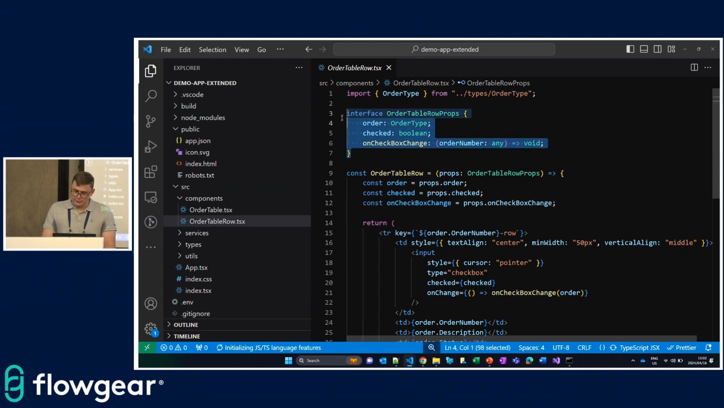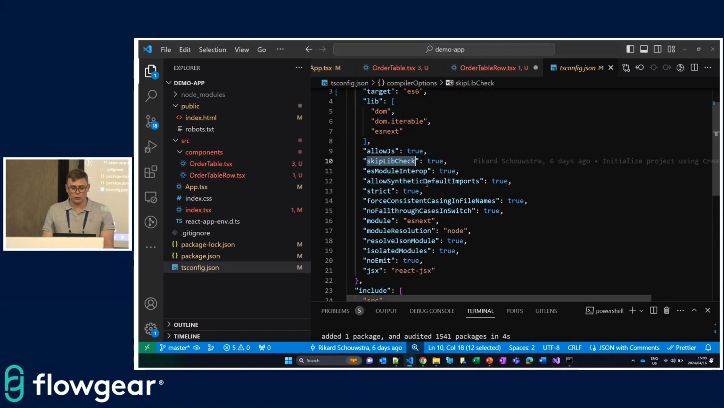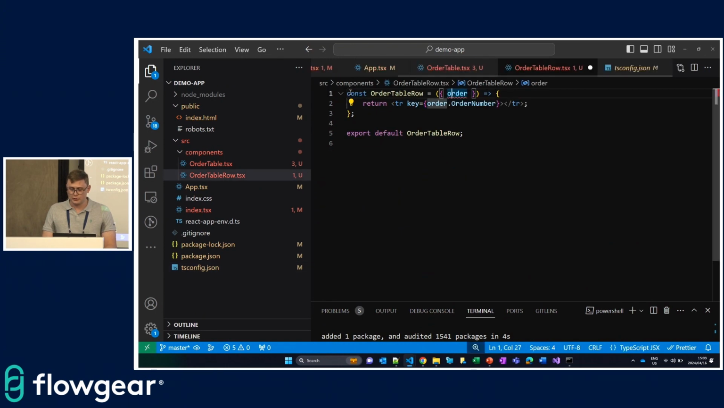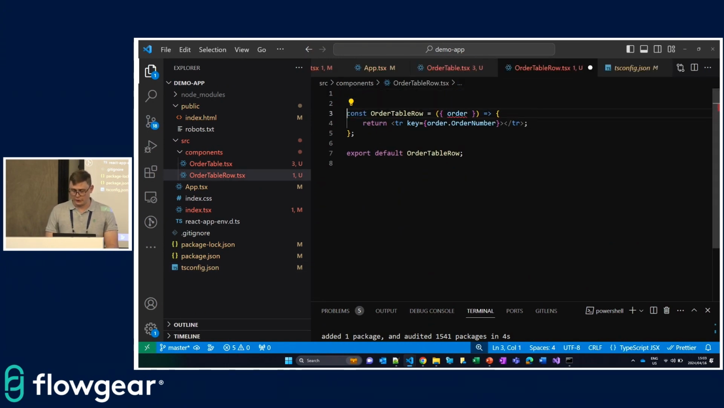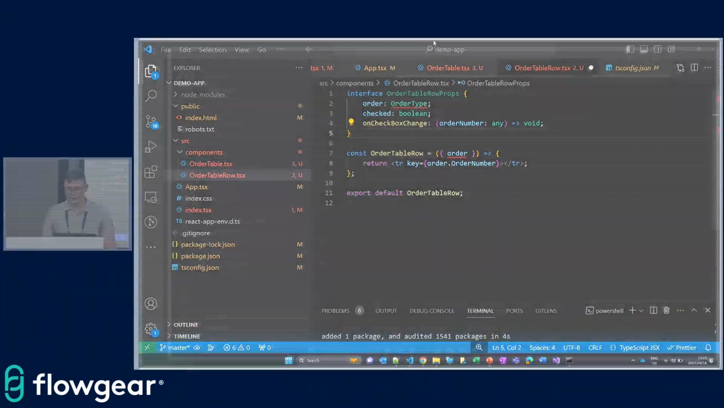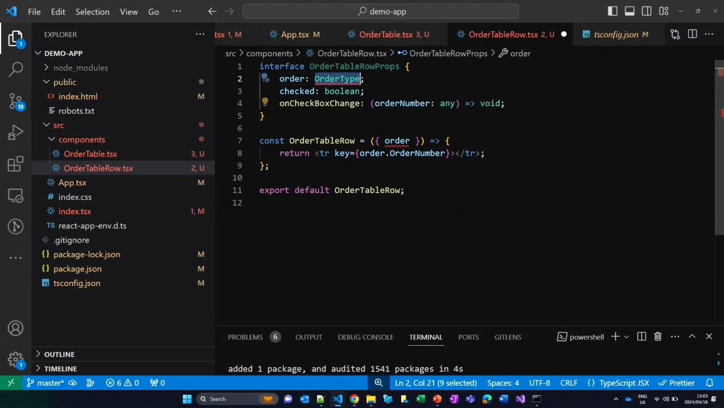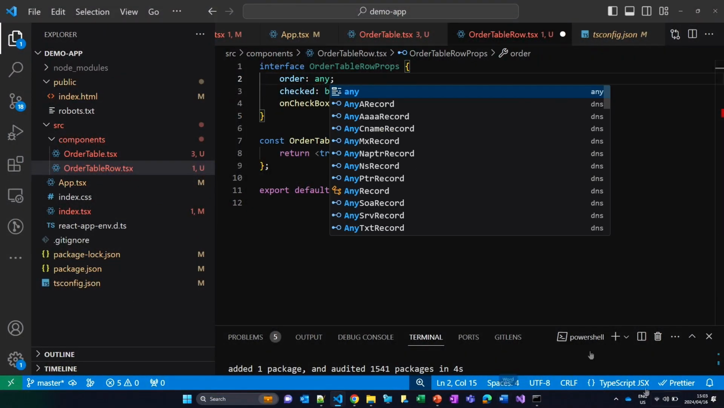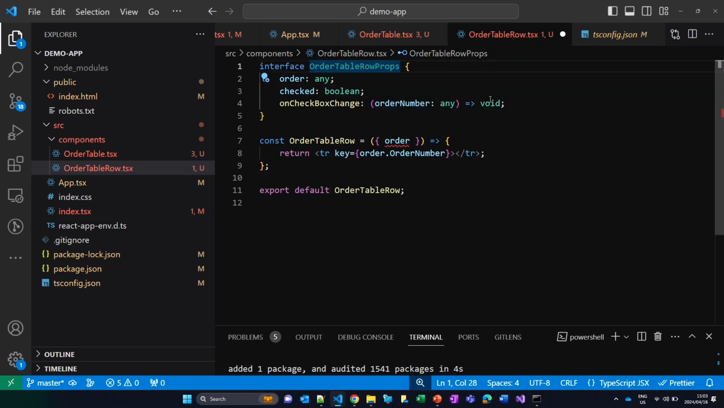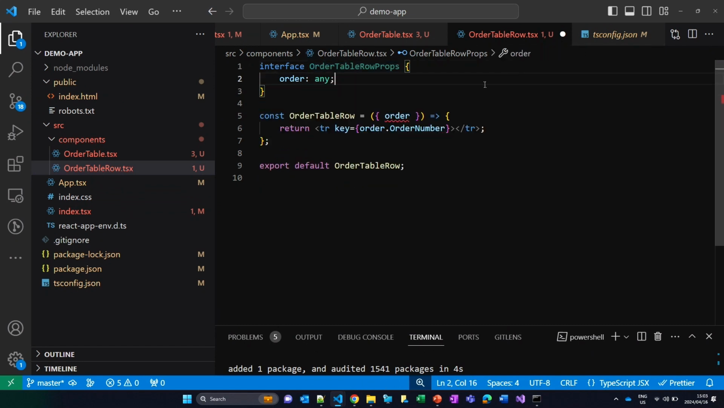Okay. That is another way to do it. If you don't want to define it inline, this is actually a more appropriate way to do this, is to define an interface, or a type that you can reference directly. So here, I'm just going to keep it simple still, have orders any. I'm going to remove that as we do not need that at this stage.